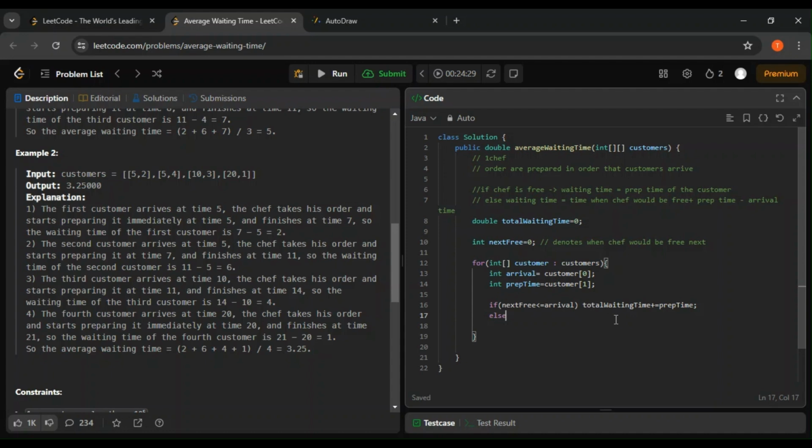Just a second, trying to see if there can be some optimization. So let's say the chef was free here at 14. Till 20 he had to wait anyway, and then he did.